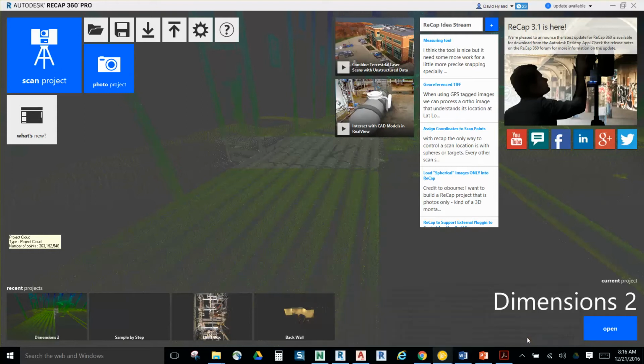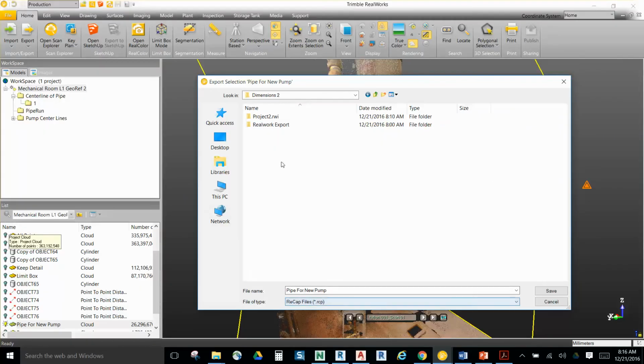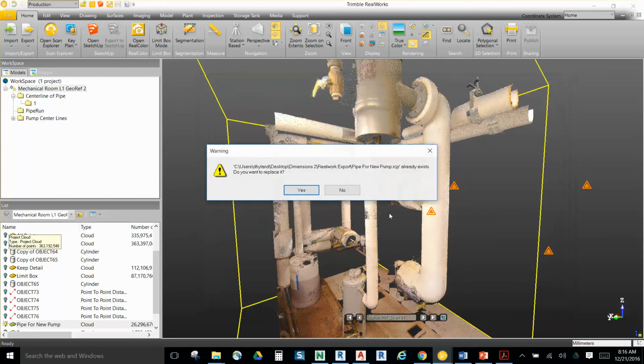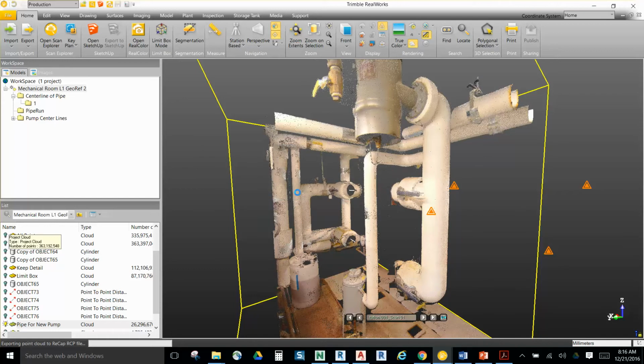So now I can go back to my export function and I'm just going to override my old one and hit save. You want to replace it? Yes. So now it's going to export the point cloud out as an RCP file.